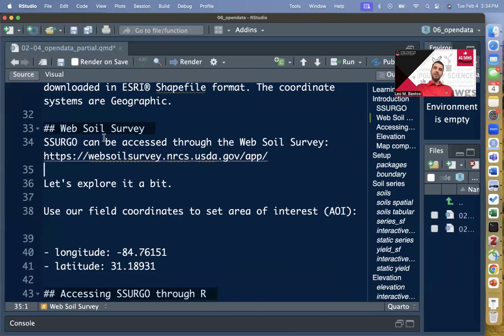Nowadays, all this data is made available through the Web Soil Survey. So Web Soil Survey is basically this online dashboard that the USDA, NRCS, SURGO team puts together and publishes online. So I want us to go to this website now. If you want to do it on your side, you can as well. If you just want to see what I'm doing on my screen, you're welcome to do that as well.